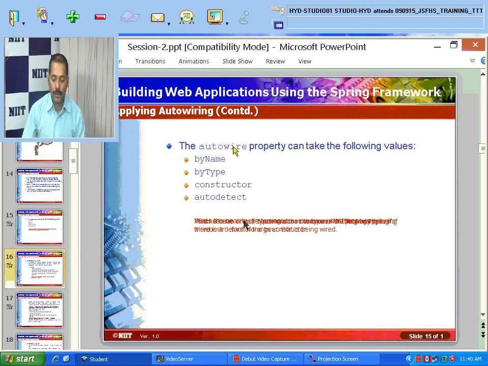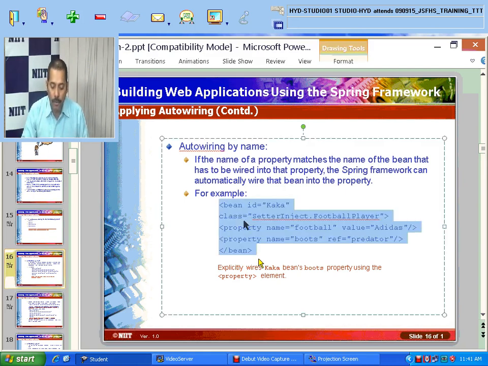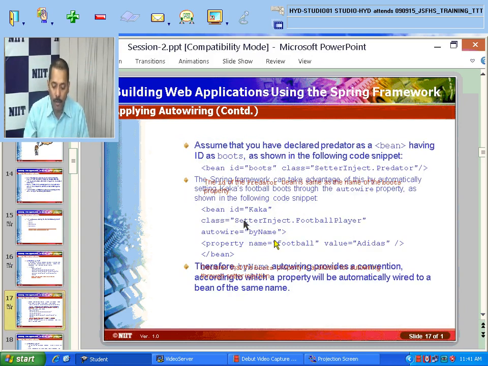Now with auto wiring, you can see the bean ID is equal to kaka, the class, property name football, property name boot, ref predator. This is nothing but what we have specified in explicit properties. But if we want to go for automatic properties, you can see the kaka class with autowire by name. You need not tell it that reference is equal to predator or anything. So this is by default autowire by name, and it is going to refer to the other bean. These are the autowire features.